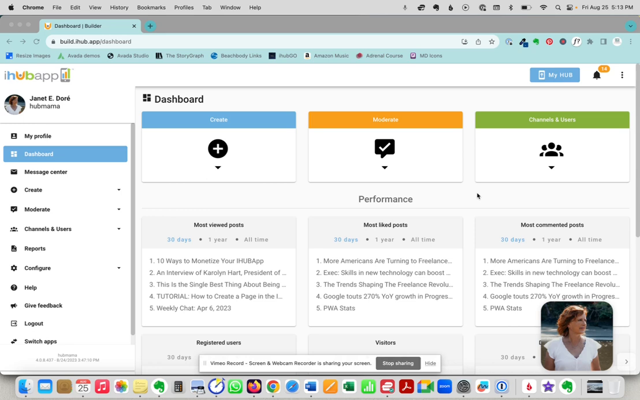When they do, they will be told it's a paid channel and they will be sent to Stripe, which is integrated with the IHUBApp. Once they pay for that channel, they will automatically be added. So this is going to be an incredible way for people to monetize their IHUBApp. And yeah, it's an awesome way to add premium content to an IHUBApp and charge for it.